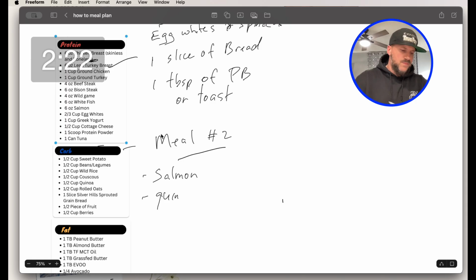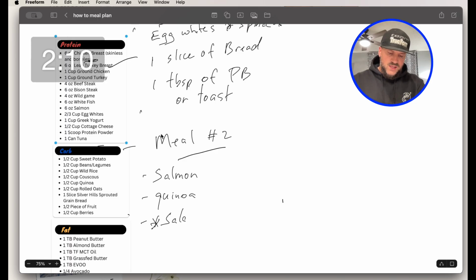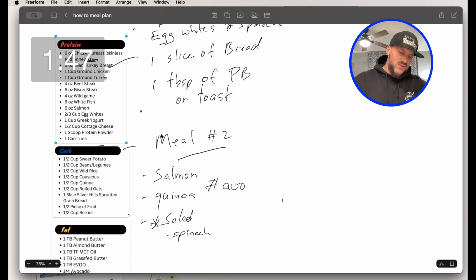Okay, so we have our protein, we have our carb, and then we have our fat. This one's a little bit different. I'm going to suggest having a salad with this one, making this a quinoa salmon salad. So you can make this with spinach, arugula, etc. Use whatever greens you want to mix this together. And I'd probably even throw avocado in there. That spinach doesn't look like spinach, does it? I'm just going to leave it. Okay, so that's meal number 2.